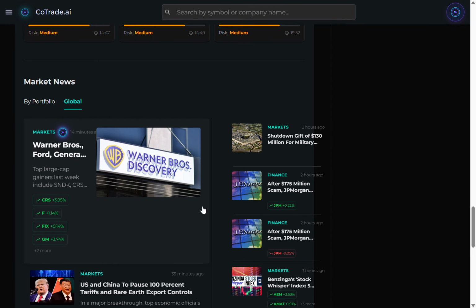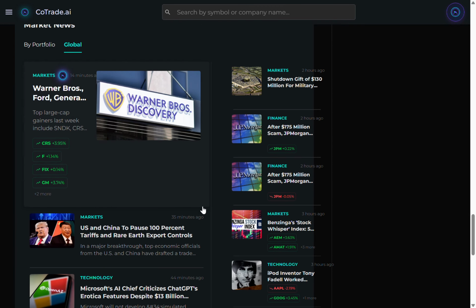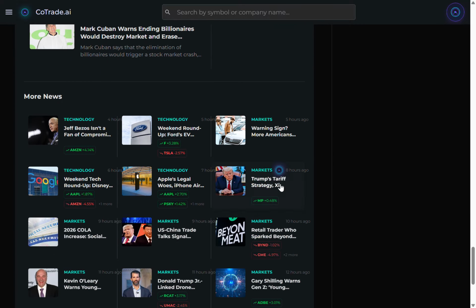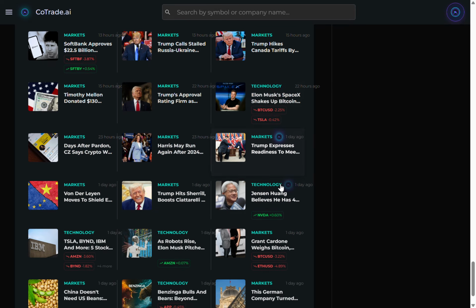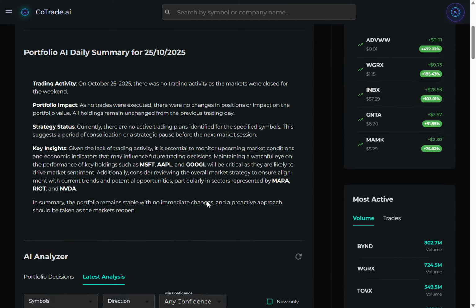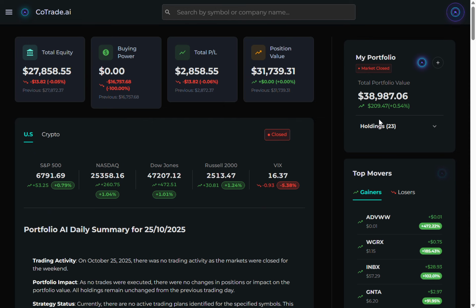Once we go to global, we'll just get the global news and just general news that CoTrade decides to give you. And once we look over all of those, we can move on to the next part, which will be the stock page.